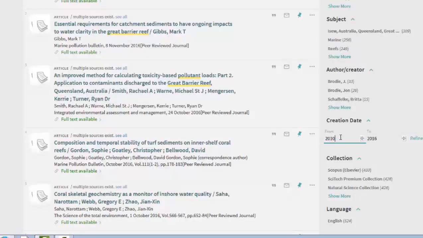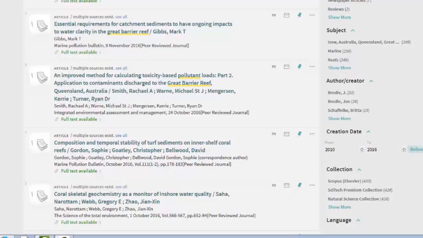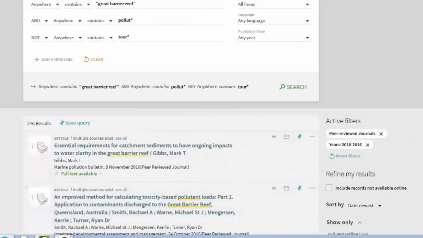till now. So you can type it in, or you can actually use your little arrows here to move the dates up and down. And then if you hit refine, it will refine that search, throw out anything that's older than 2010. And here you can see our active filter now has joined the peer review. So depending on how many active filters you've got on, you'll always see what you're working with.